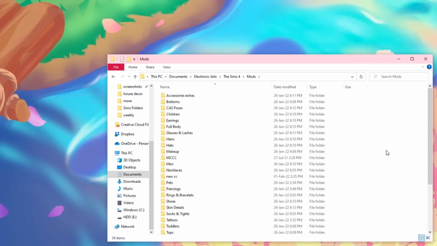And this is where you want to put all of those files that we have just downloaded. This is where you just drop the files. So it's honestly really simple. You find the CC, you download the CC, and you drop it in here. And there you go, it's in your game.